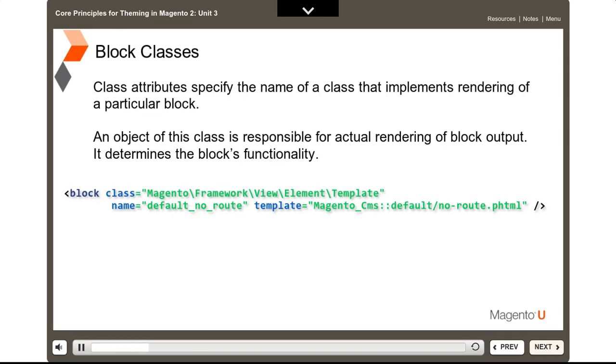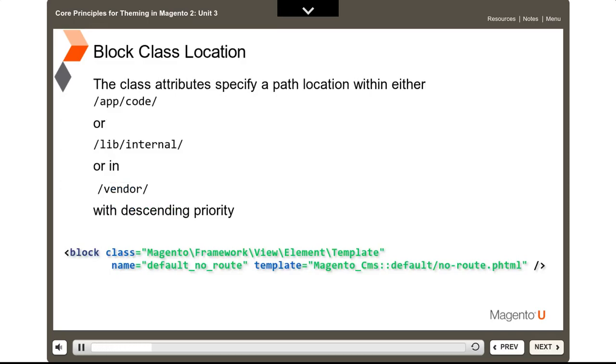Class attributes specify the name of a class that implements rendering of a particular block. An object of this class is responsible for actual rendering of the block output. It determines the block's functionality. The class attributes specify a path location within either app, code, or lib internal, or in the vendor directory with descending priority.